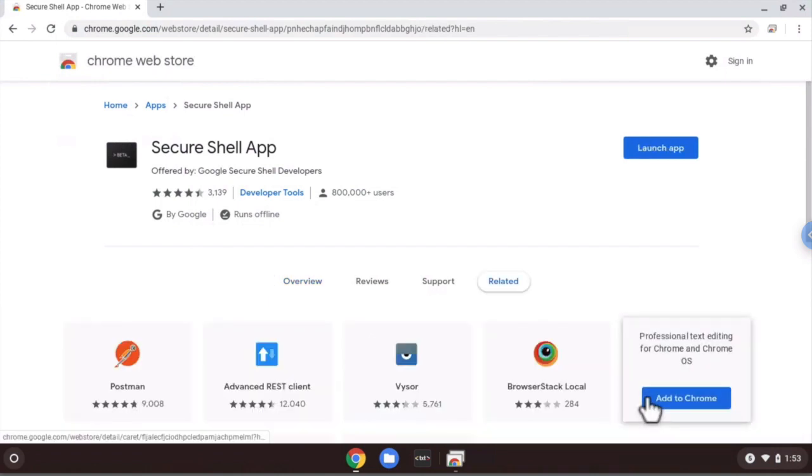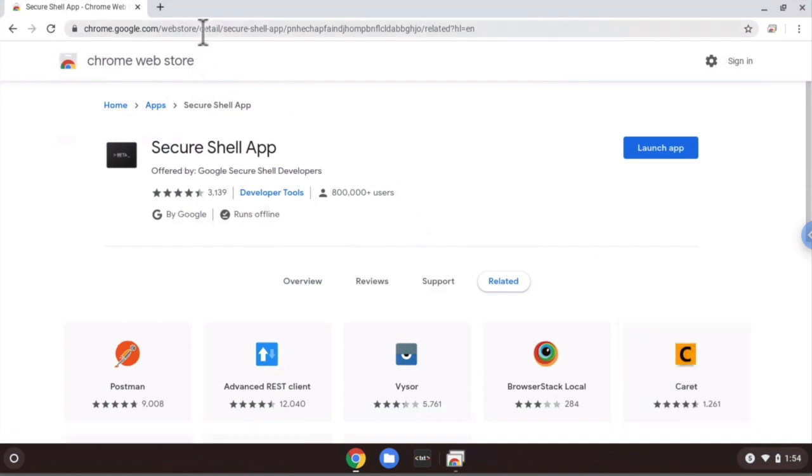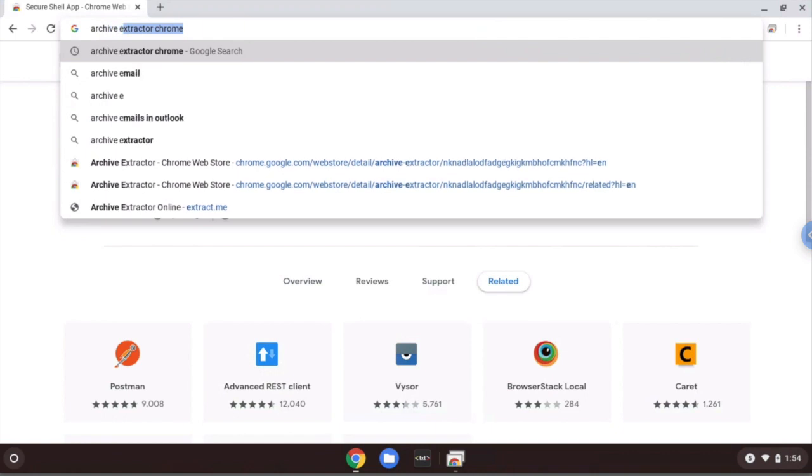Now, we want to install Secure Shell because it's an app that allows you to remotely log in to another computer, like a Raspberry Pi, for example. Once we're done installing this app, we want to go on to the next app, which is Archive Extractor.